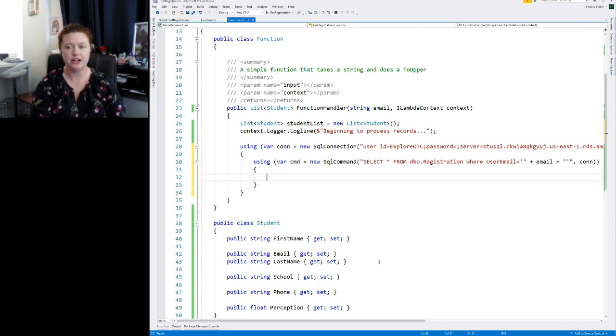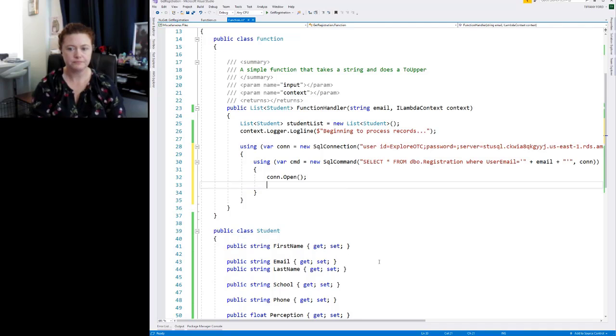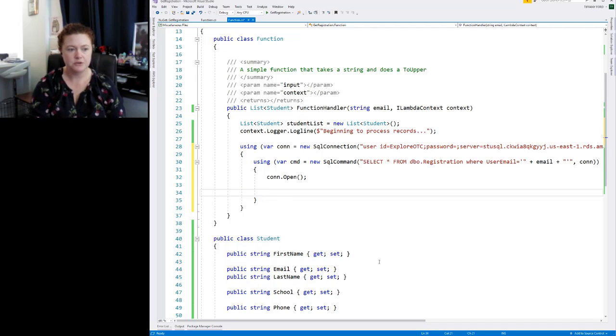All right, now we can open the connection. And we need a SQL data reader. If you've ever done any kind of SQL querying inside of your C# before, then you know a SQL data reader is what you're going to get back from a SQL select command.